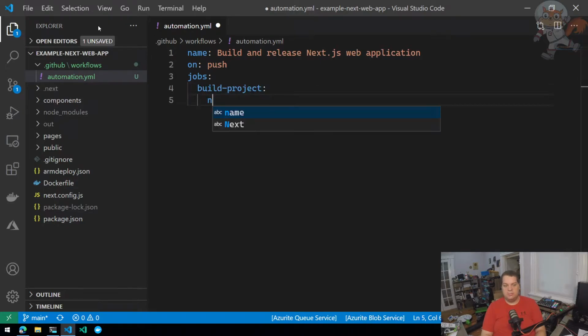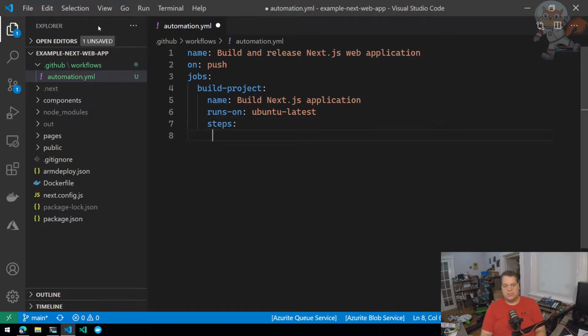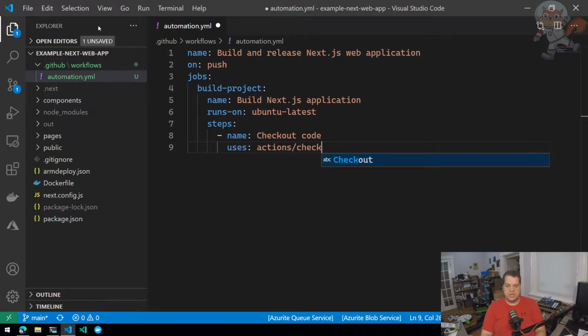And this job, we're going to give it a more formal name. So build Next.js application. Let's see, we're going to run it on the latest version of Ubuntu. And we're going to give it some steps. First step, real easy. We're going to call this one checkout code. It's going to use the GitHub action called checkout version 2.